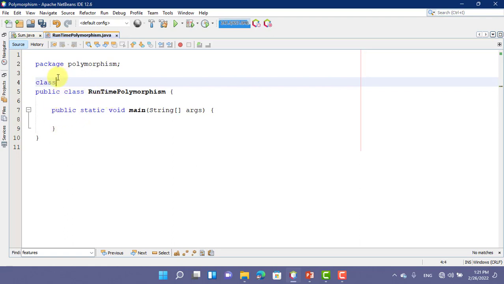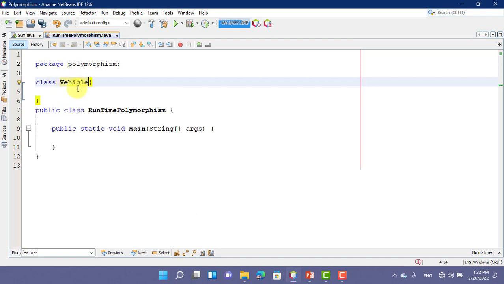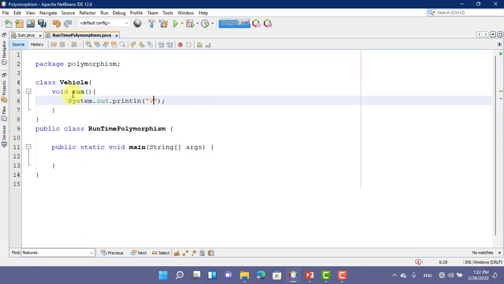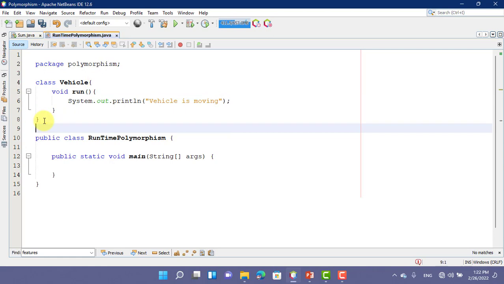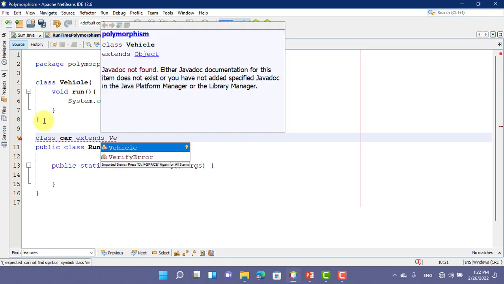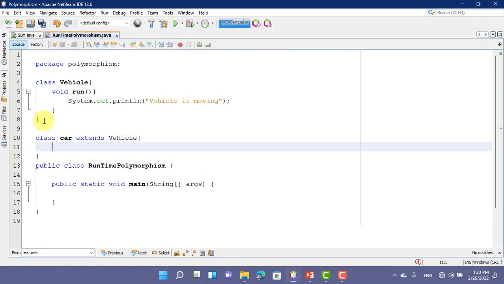Now I create another class, Vehicle. This class has its own method, void run, which prints that the vehicle is moving. Then I create another class, Car, which extends Vehicle. This also has a run method.